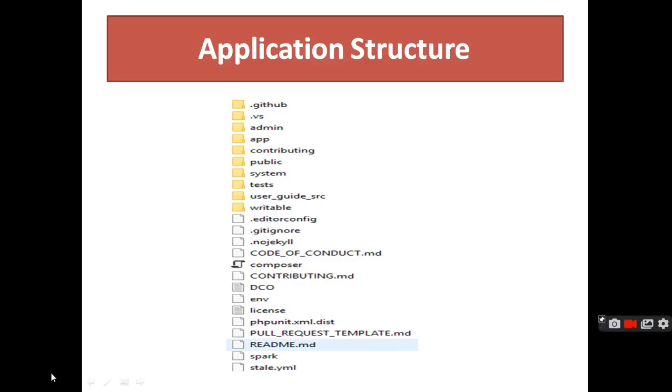We are going to see the application structure of the CodeIgniter. After installation of CodeIgniter, if you go to the XAMPP server and open the htdocs folder, inside CodeIgniter will reside. By double clicking the CodeIgniter folder, you can see this application structure.